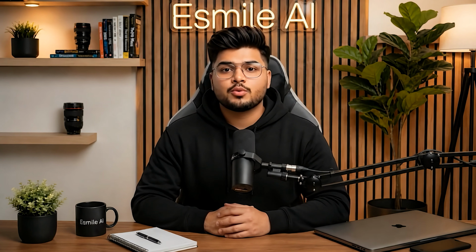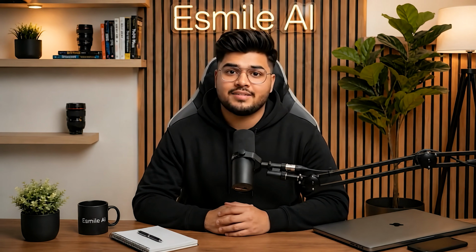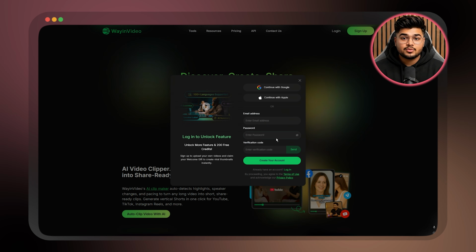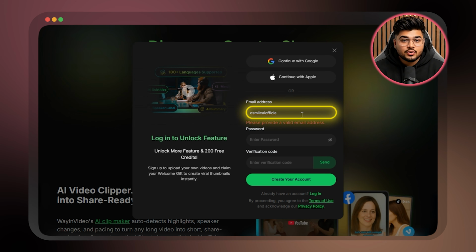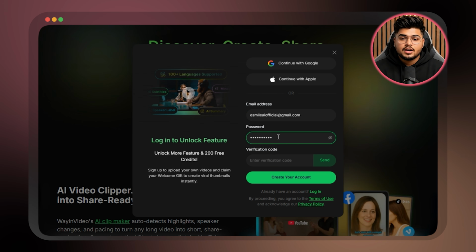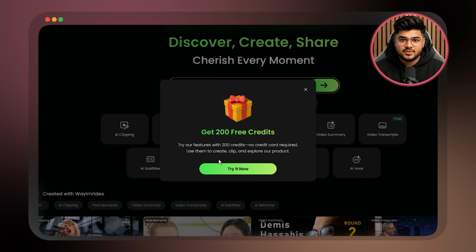Do not use your primary personal email for this. Take a secondary public business email. Go to WayinVideo, completely ignore the Google and Apple login buttons, and manually type your email into the address bar. Create a strong password. Hit send code, fetch the verification code from your inbox, and click create your account. The second you log in, you are greeted with a pop-up. Get 200 free credits. Claim them immediately.